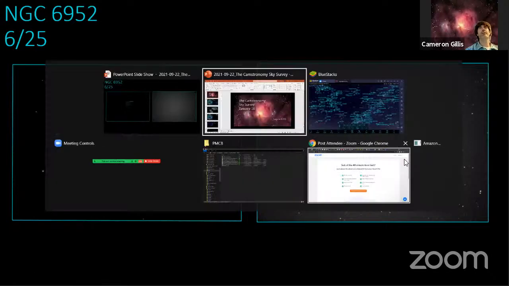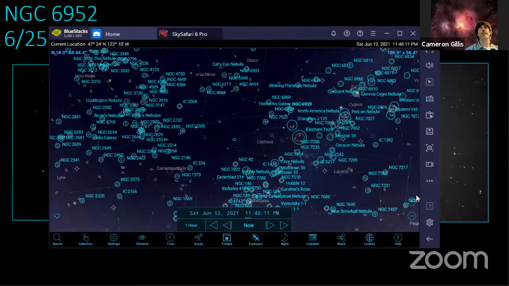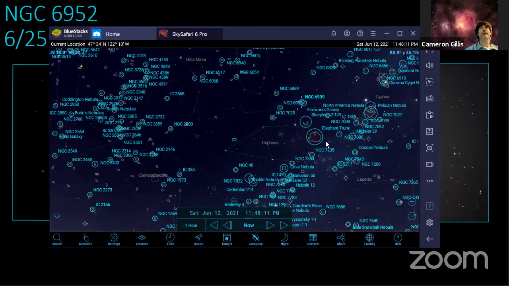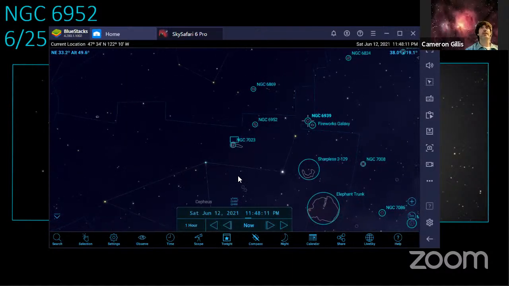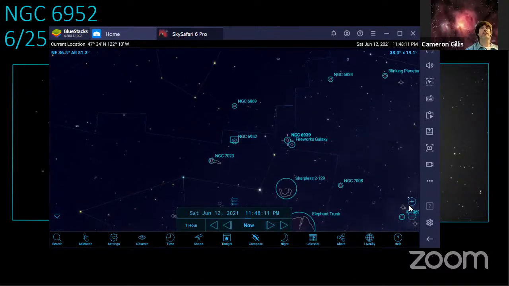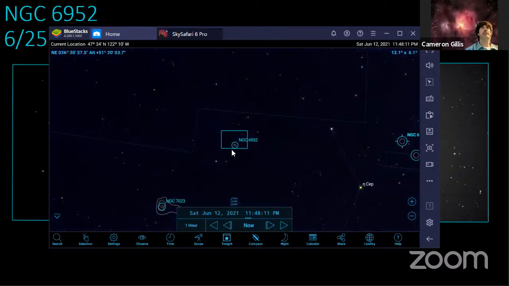Let's move to the next object. Zoom back in. Speaking of galaxies, there's a galaxy right here, 6952. Magnitude 10.9, so it's actually quite bright.